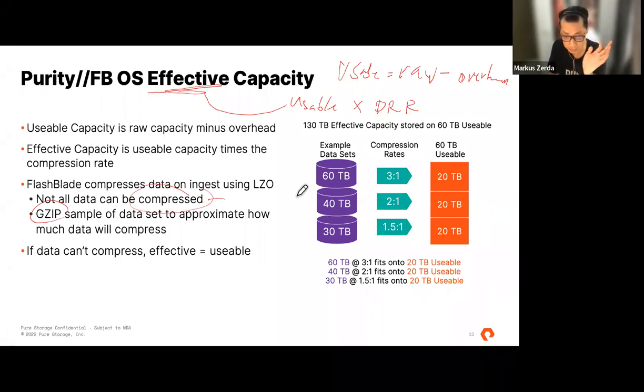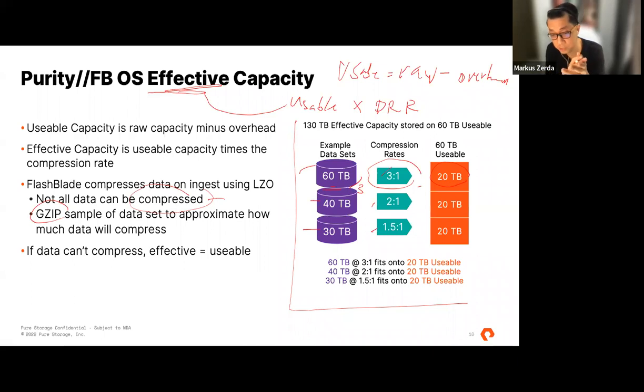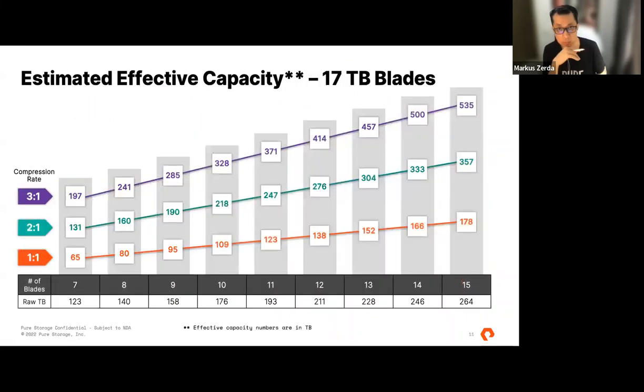So here on the right side, you see an example of getting the expected effective capacity. So depending on the usable, right? So this is the usable. So this is the data set. If they have data reduction of 3, basically just divide this by 3. And they get 20 terabytes of usable, right? So different data sets, probably you're going to get different compression rates, right? So this is our effective capacity.